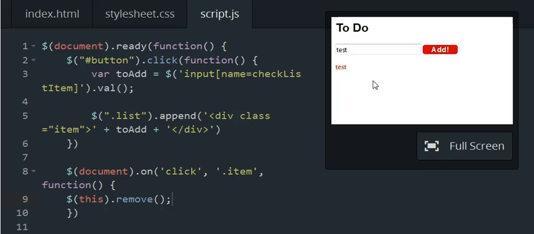I think that's pretty clear. So now that's why we use this .on event handler. It allows us to remove this item that was generated after the page was loaded. And voila. That's it for this exercise, and I hope you understand when you're going to need to use that event handler.